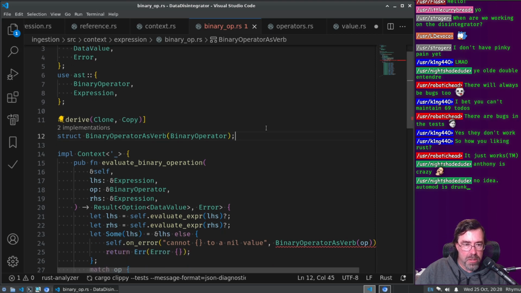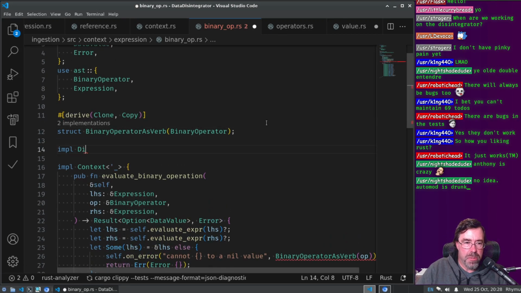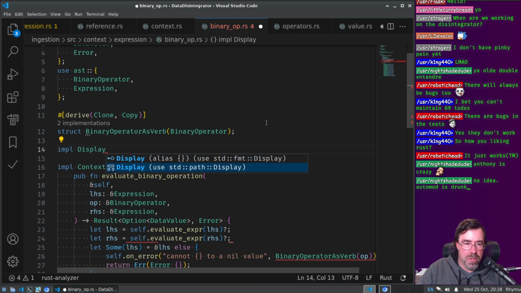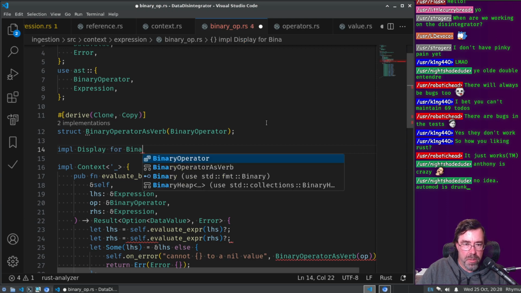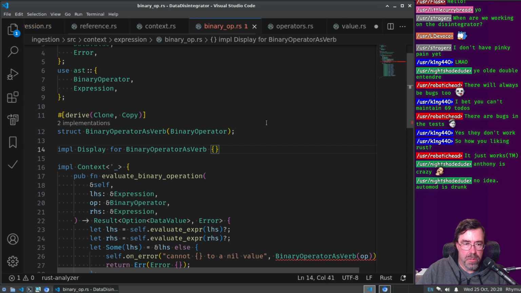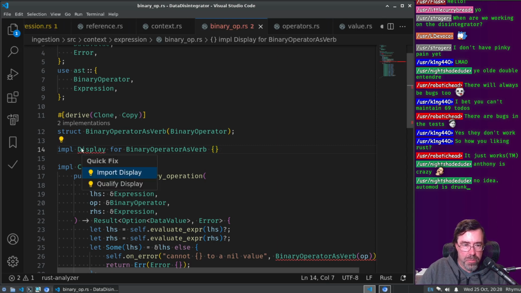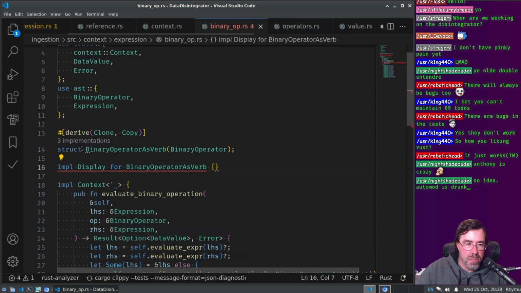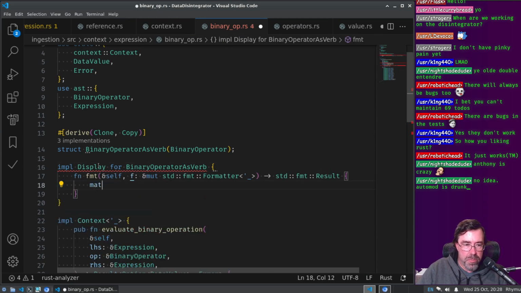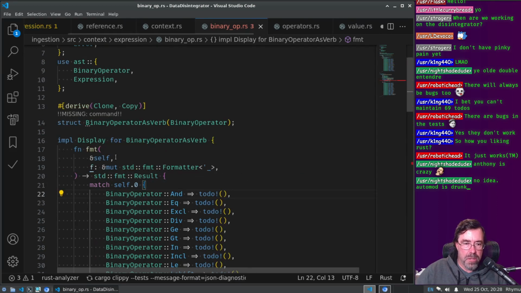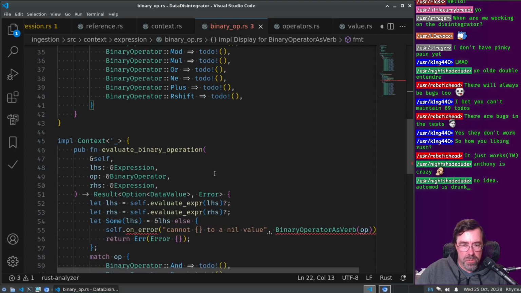Okay, and then the final piece, which is implement display. Use standard path display. Oh, it's already aliased. Okay, so for binary operator as verb. Oh, it's not imported. I thought it was. Okay, and then it's really just a match self.0. And then here we are again with our to-dos. But I think we can do all of these, right?